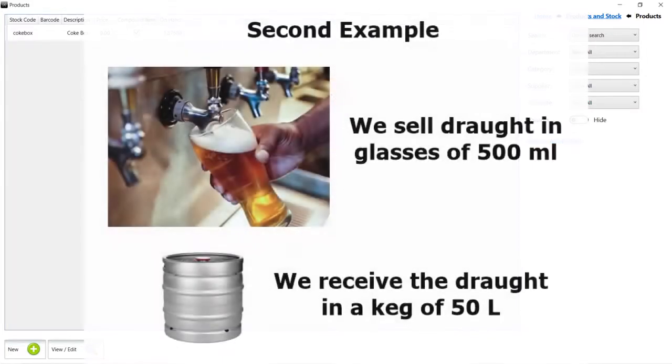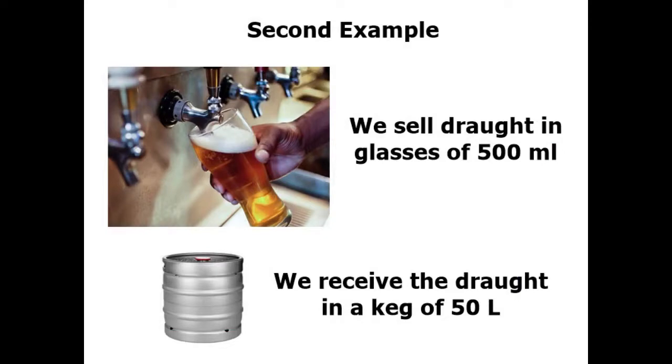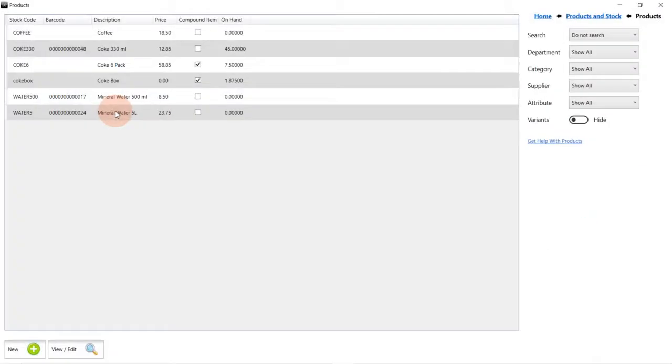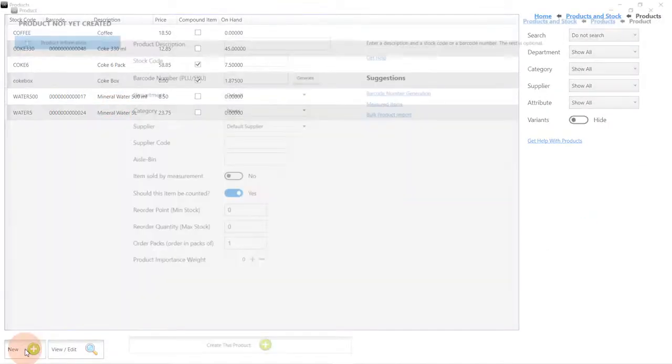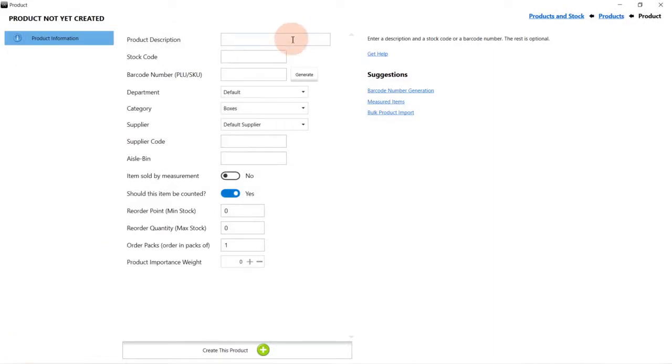In our next example, we will be selling draft beer in 500 milliliter glasses. We receive the draft in keg barrels of 50 liters. There are several different ways that this can be set up. We want to be able to see at any point how many liters of draft we have left, so we will create a liter draft sub item.